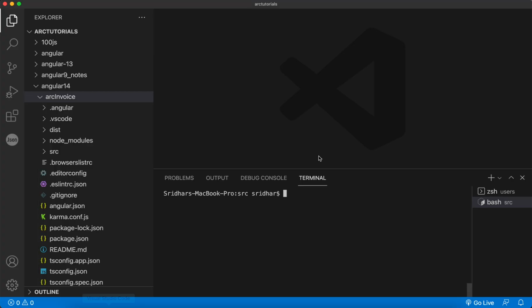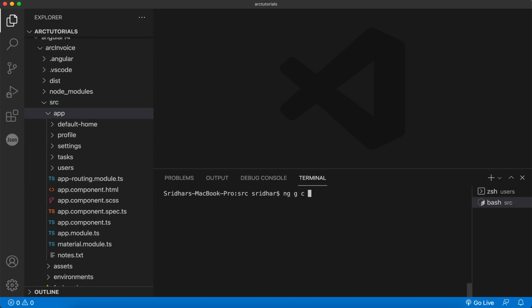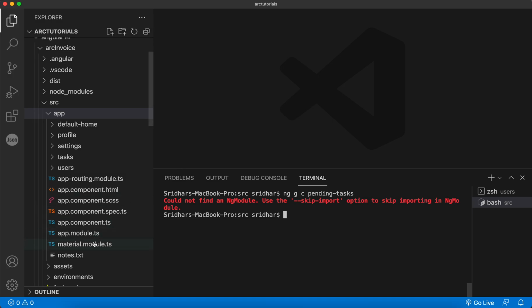I'll fire up my editor. This is my editor right here, and we are on the Angular 14 project code. If I see my working directory, it's the Angular invoice app that we are building. I'll go into the source and let's generate a simple component first to get your hands dirty with component generation. Let's say pending tasks is a component I want to generate. So we will just type ng generate space c. I have multiple modules here, one for Angular Material, one for app module, so you would see this error. If you have only app module, it would directly insert in app module. But in my case, I have to mention it since I have more than one module at the root level.